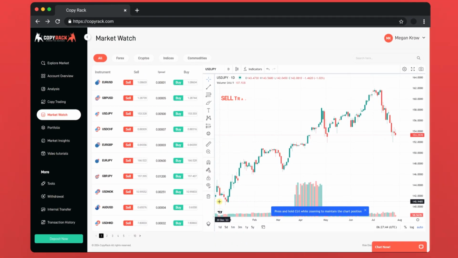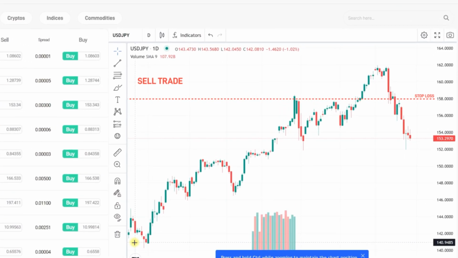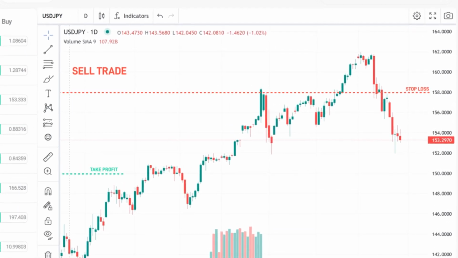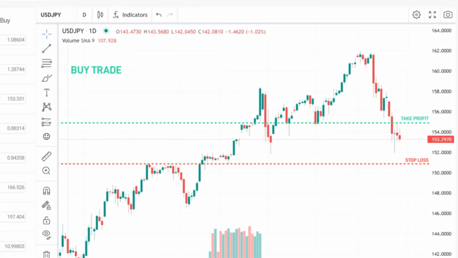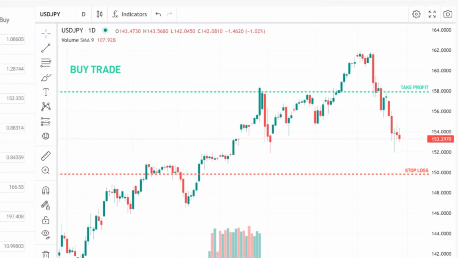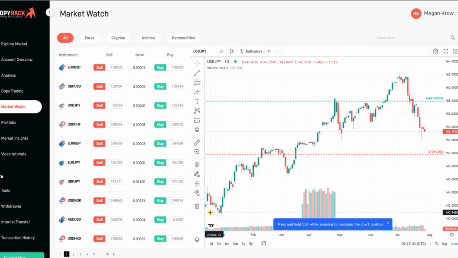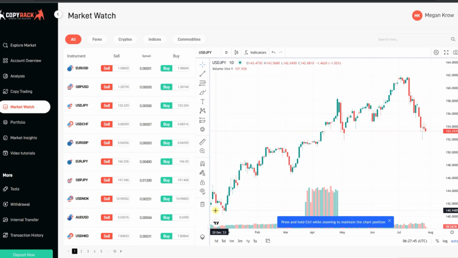Keep in mind, for sell trades, the stop loss is always placed above the current market price, and the take profit is below it. Conversely, for buy trades, stop loss will be placed below the current market price and take profit above. If you want to set a pending order, like a stop or limit order, you can easily do that too.